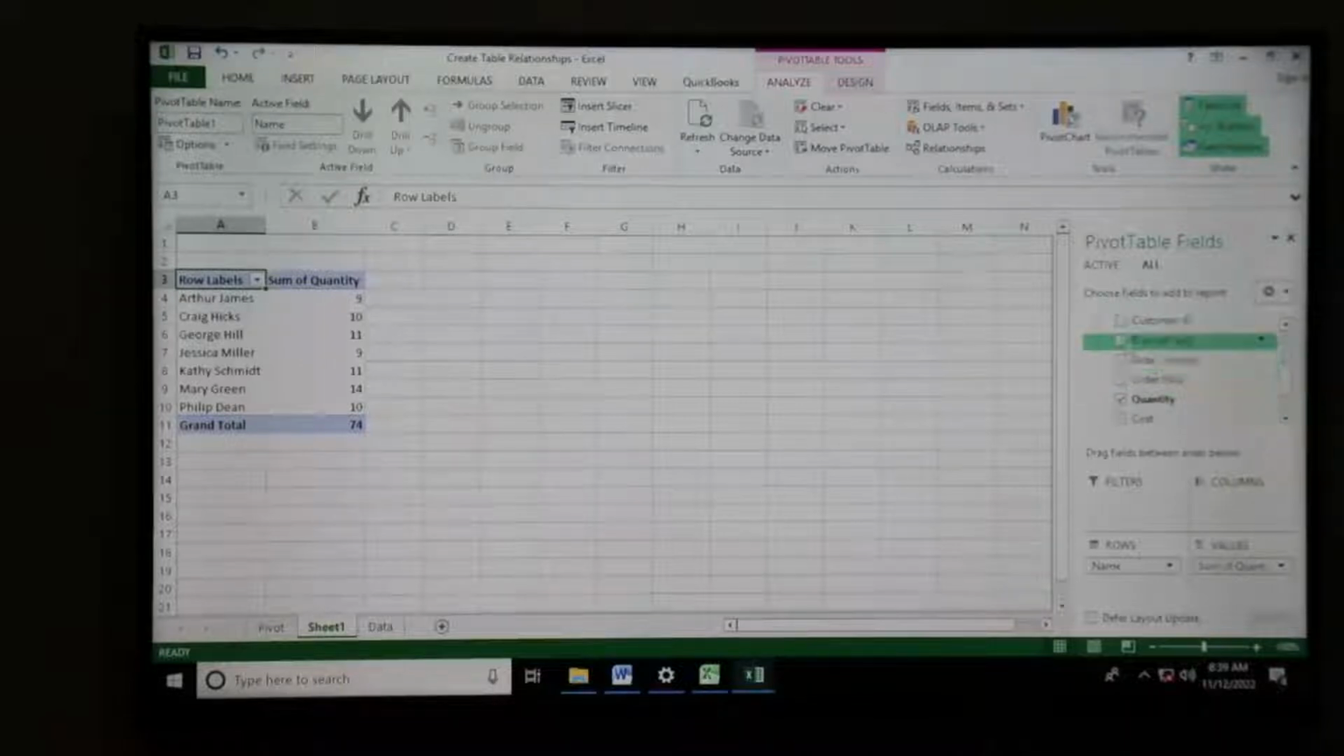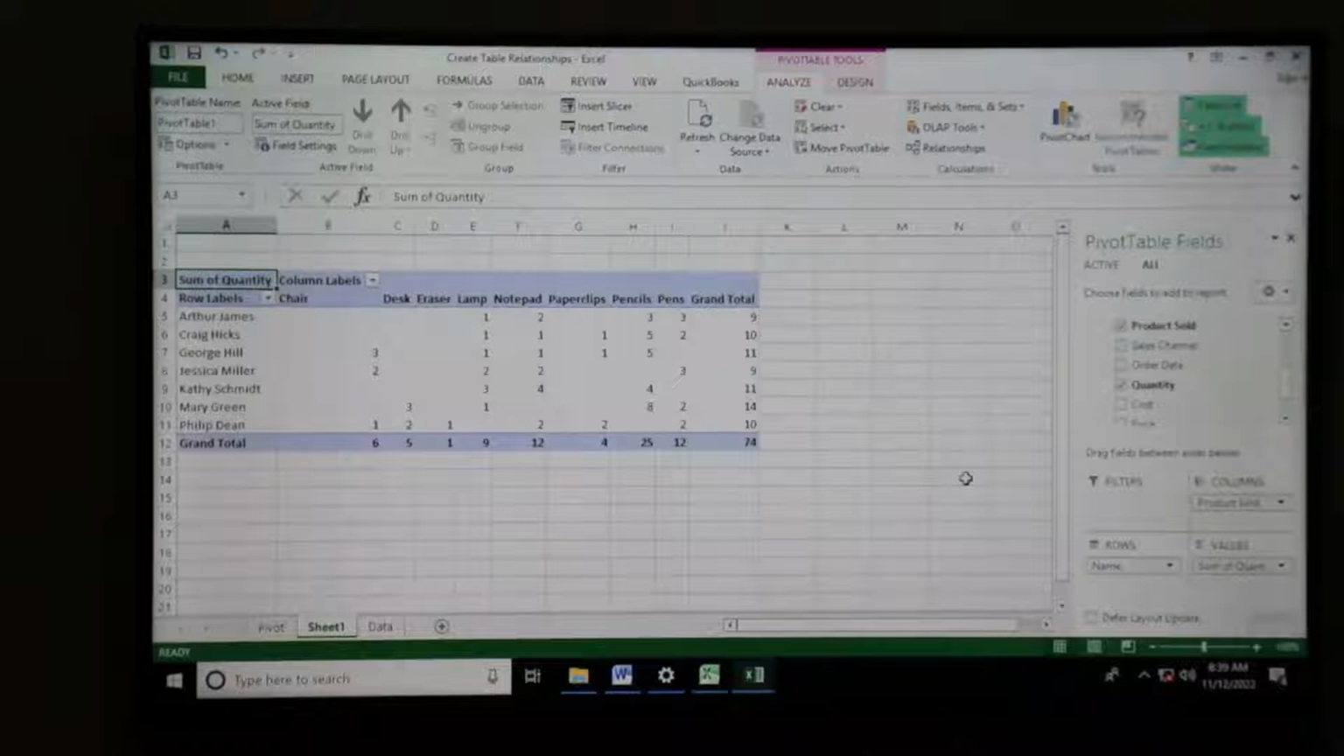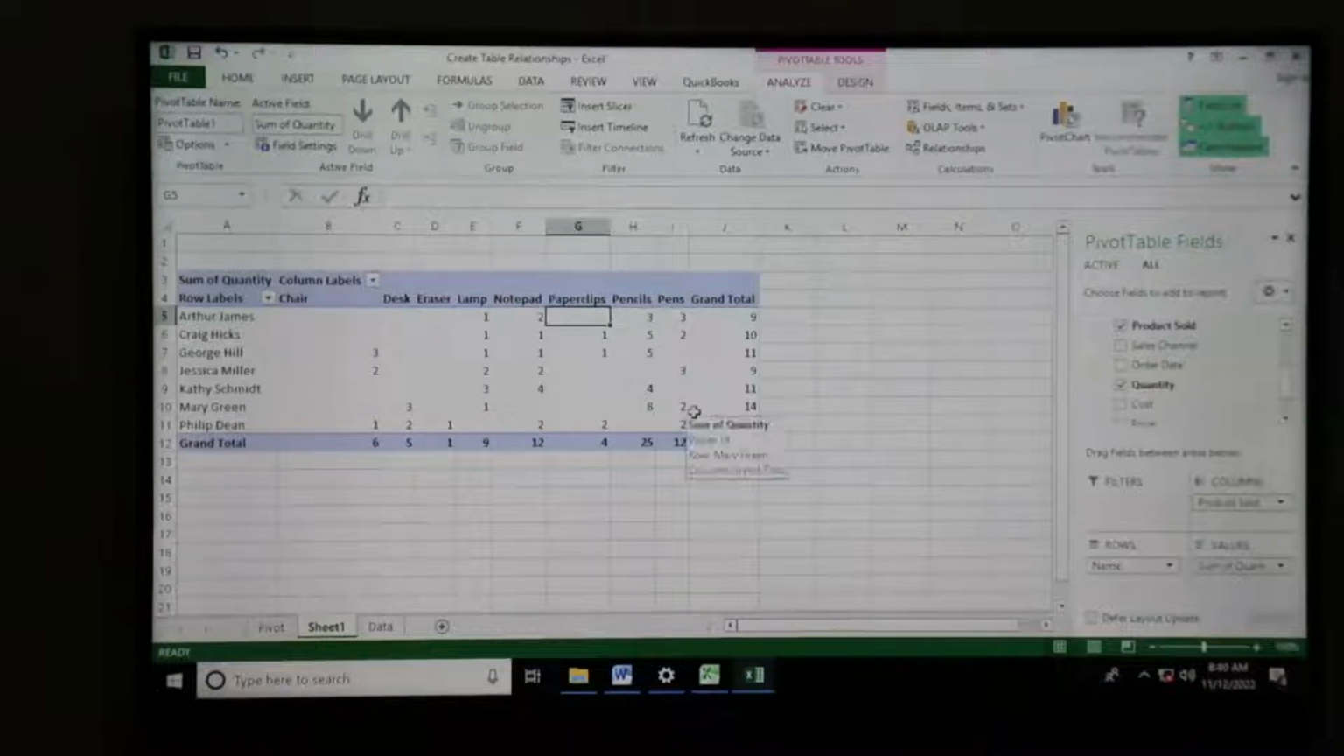That is a product sold. You can place them under the column row. And to show you, if it is this customer James, he never ordered any chair. He ordered no desk, no eraser, but one lamp. He ordered 2 notepads. That is, it's able to show you the specific quantity ordered by each customer.